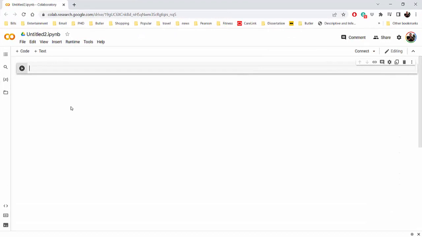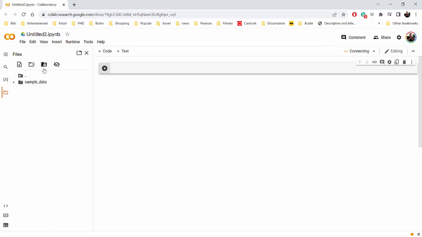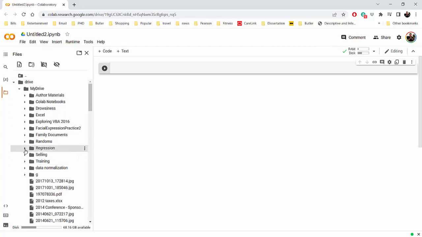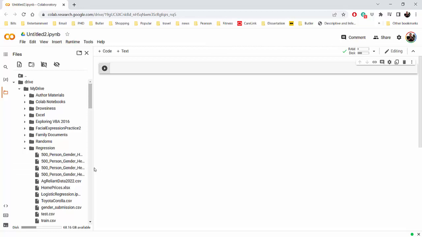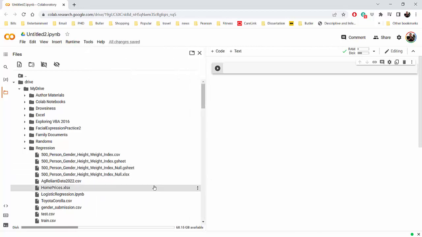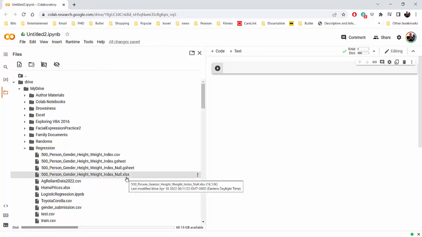And there we go. So the first thing we want to do with that Colab notebook is mount our Google Drive. So I'm going to go over here and mount my Google Drive. And we're going to let that do its thing while it thinks. It takes a minute sometimes to load Google Drive. There it is. So you'll note that under my drive, in my regression folder, I've got several versions of this file that we're working on, but specifically the one I want is the null XLSX file.